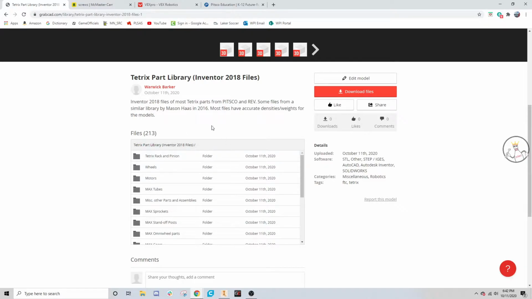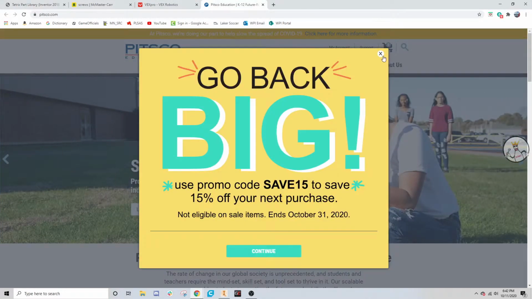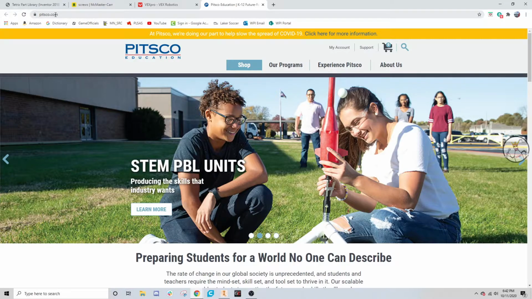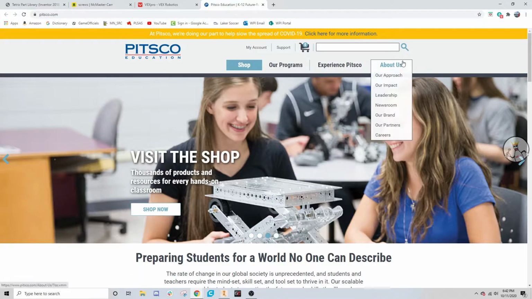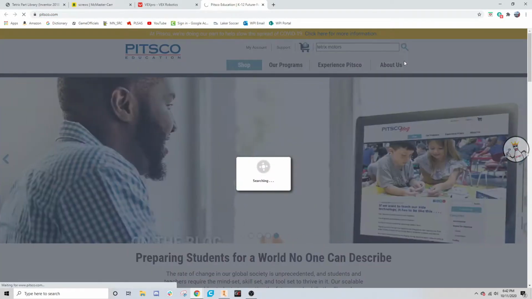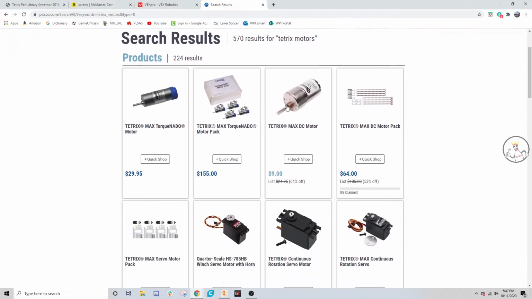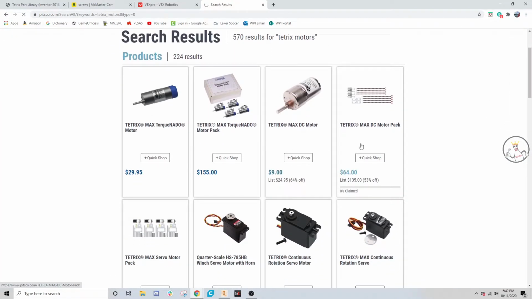So, like I said, basically everything you need should be in here, but if it's not, you can just go to a website. Your main website is going to be Pitsco Education, so pitsco.com. And then from here, you can search Tetrix. And then it autofilled motors because Pitsco's a little annoying. But from there, we don't use these, but I'll just use this as an example.